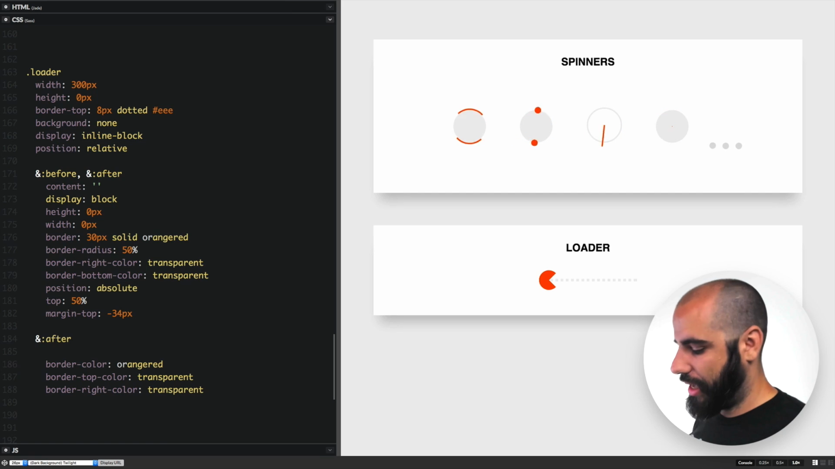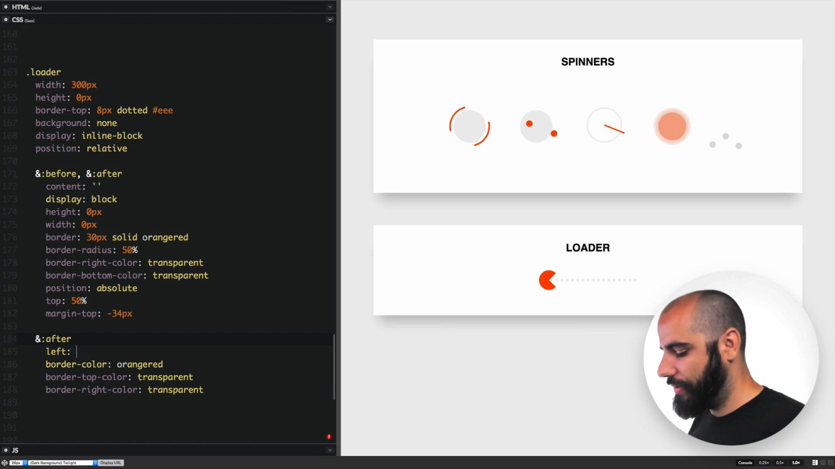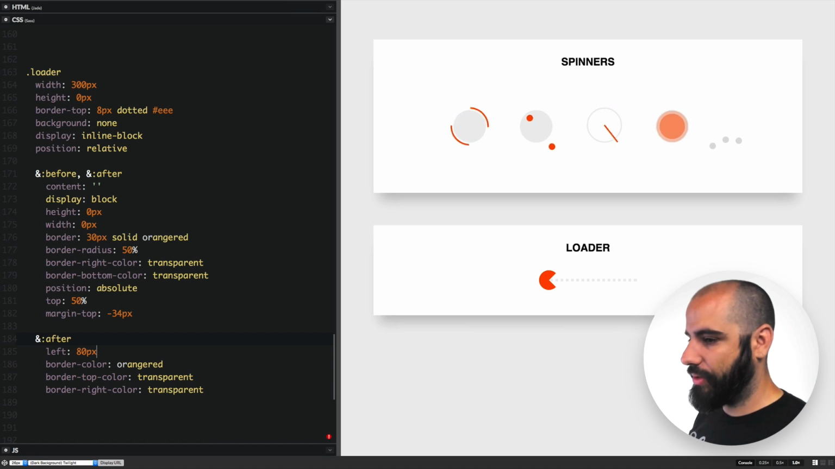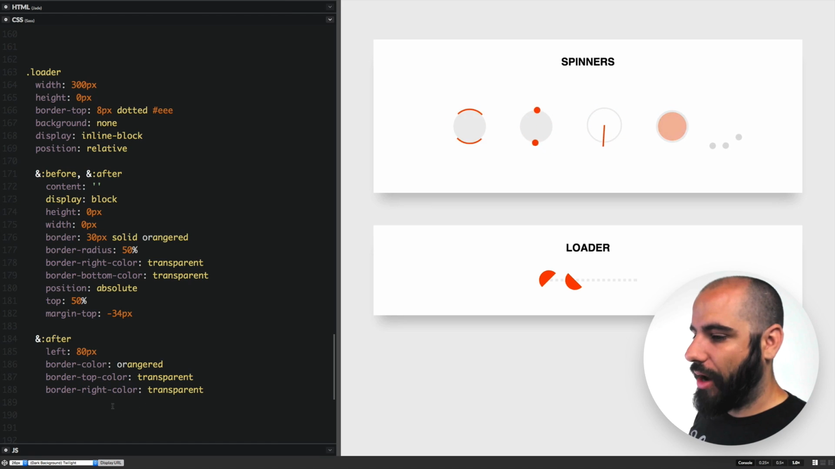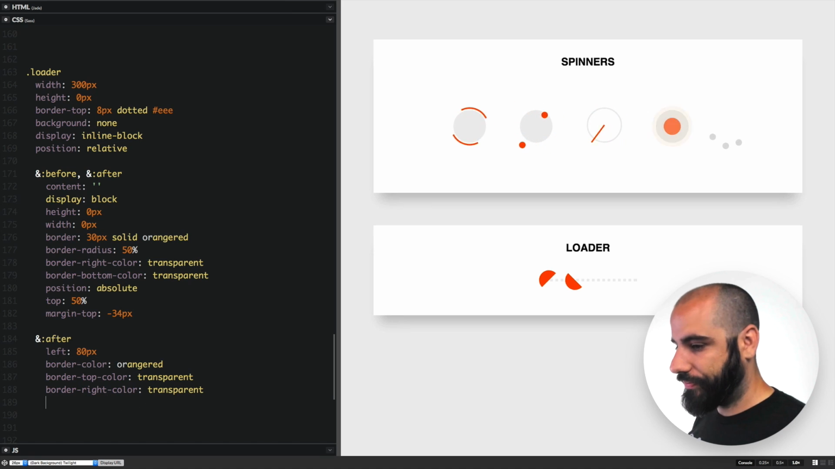Let me move this away. I'll scoot it out so we can see these chompers separately. So let's just put it out 80 pixels. Scoot it. There we go. Now let's do some chomping animation.